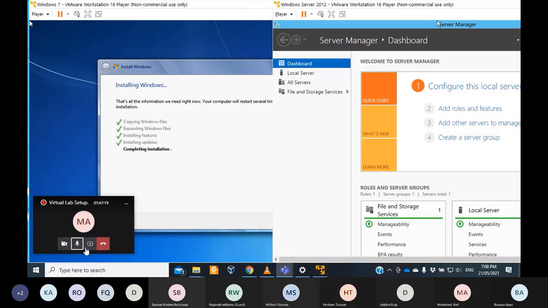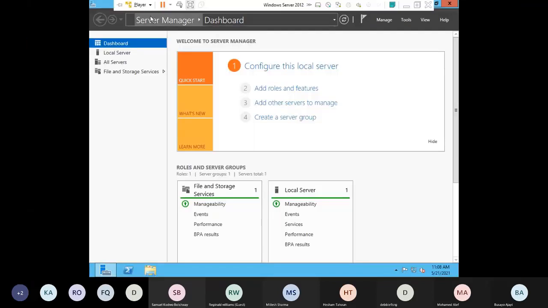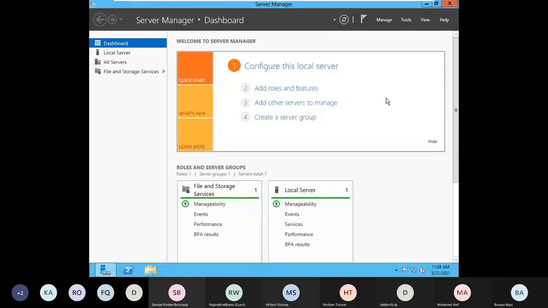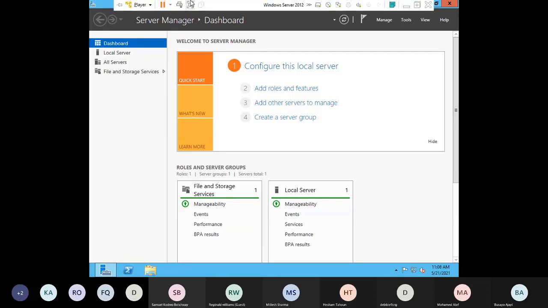Yes. Okay, so now what I need to do, I need to create a domain controller. This is called the Active Directory, an Active Directory that will include all the users. I'm going to create all the users in this Active Directory, and then I'm going to give the user on Windows 7 his username and password. Once he logs in, the authentication will happen from my server.